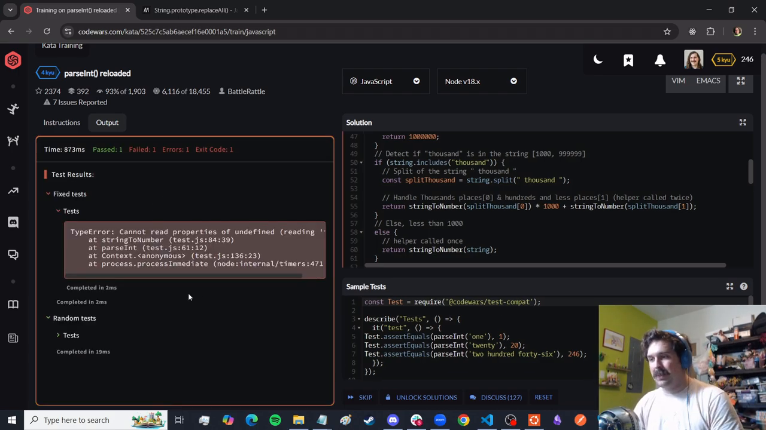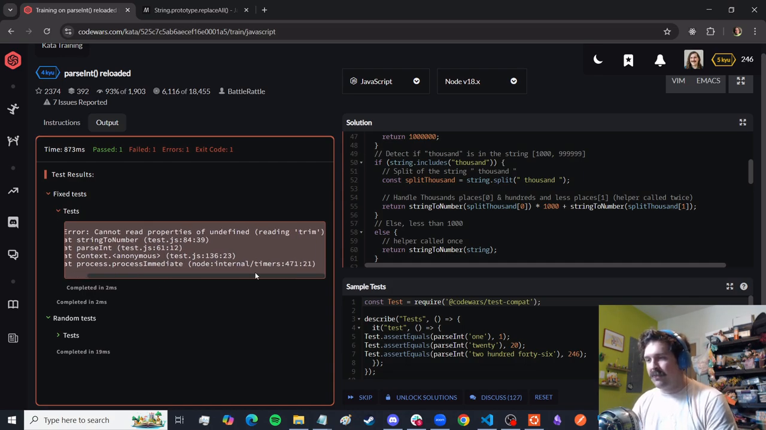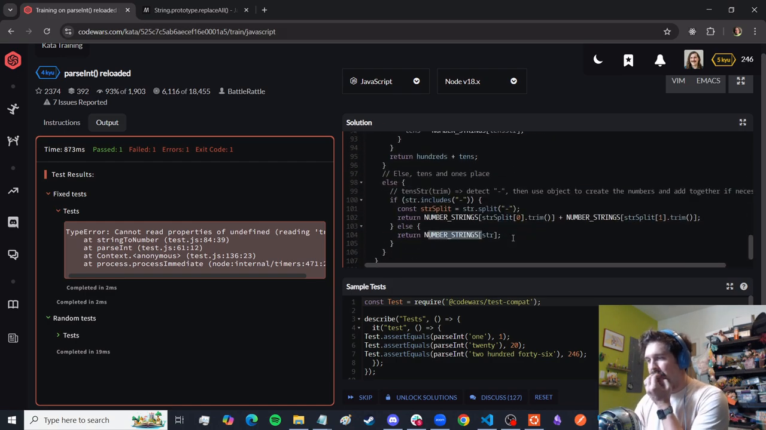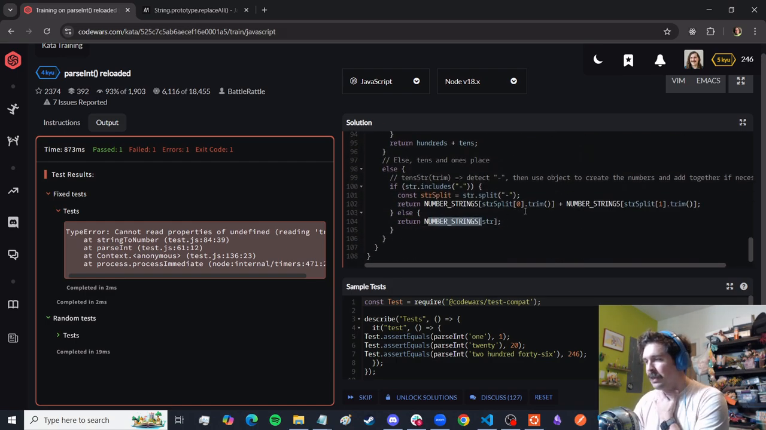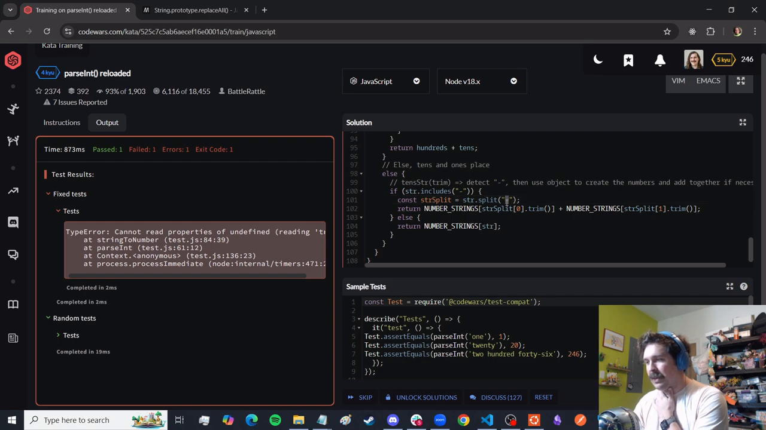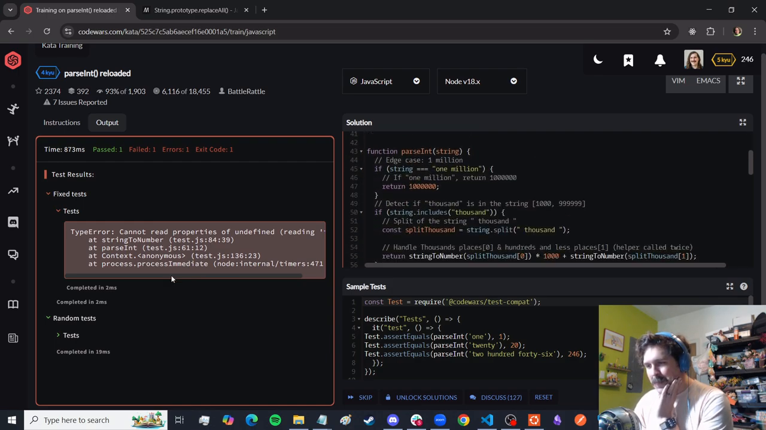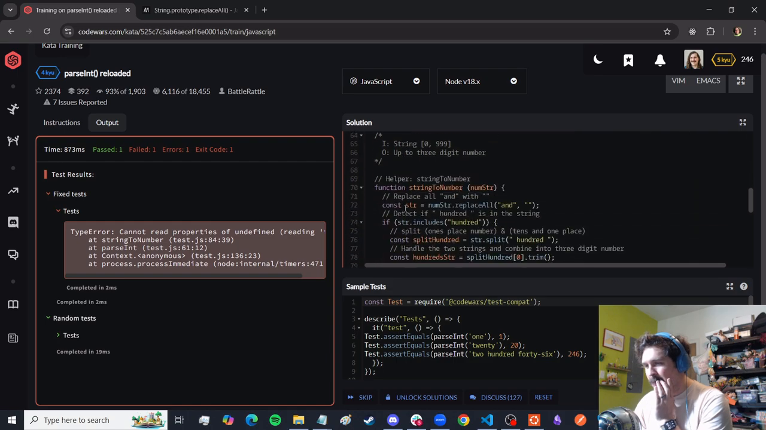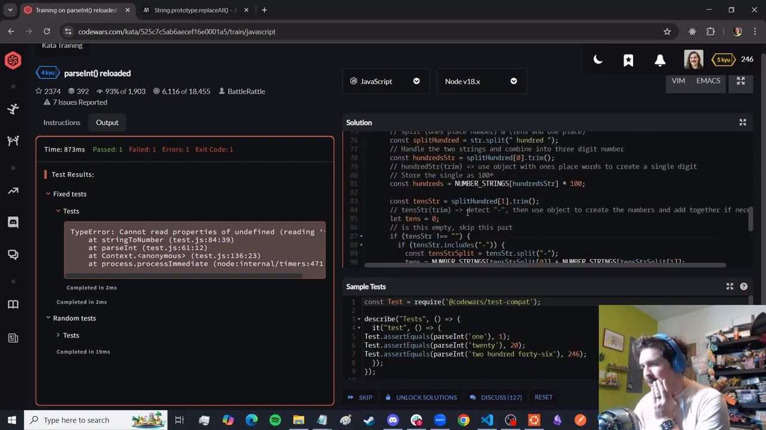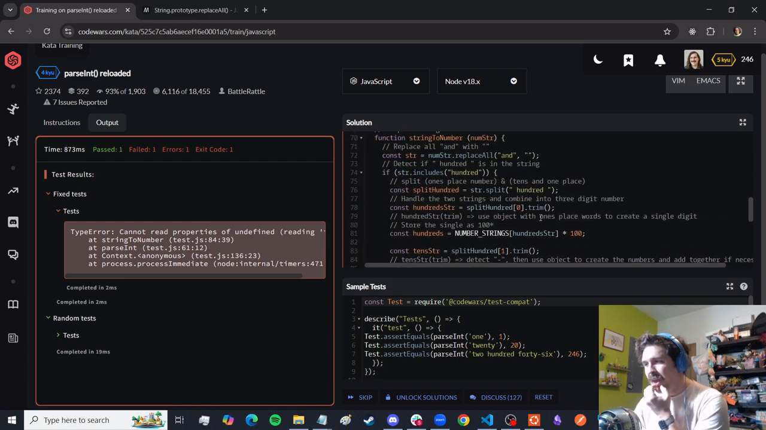We did miss something. Here it says cannot read properties of undefined reading trim. So it means when I'm using trim down here, there's somewhere where it is empty. This little split here maybe led to something, but I'm using trim here. It says it's happening in my code for my solution. It says this is test.js. I don't know if that's what this file is, I'll need to figure that out. But it's in string to number. It's happening in here. Something's trying to trim something that's just not there.